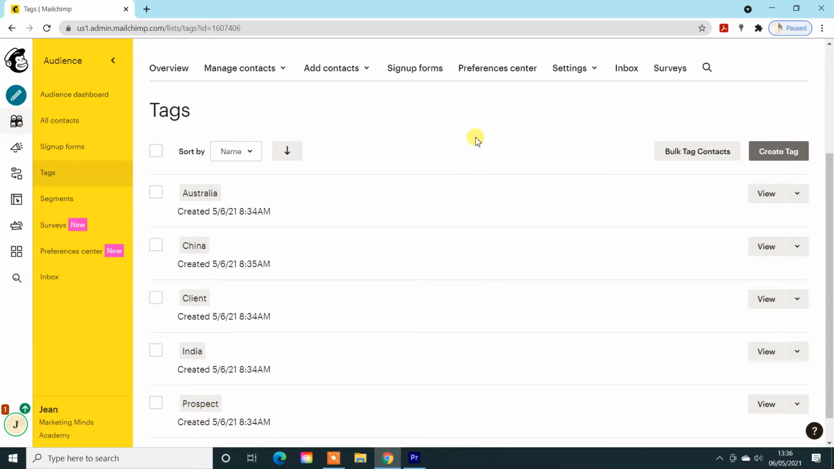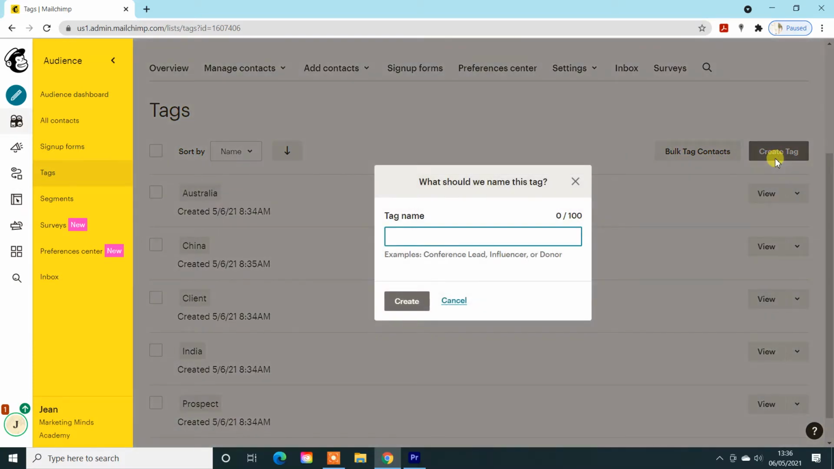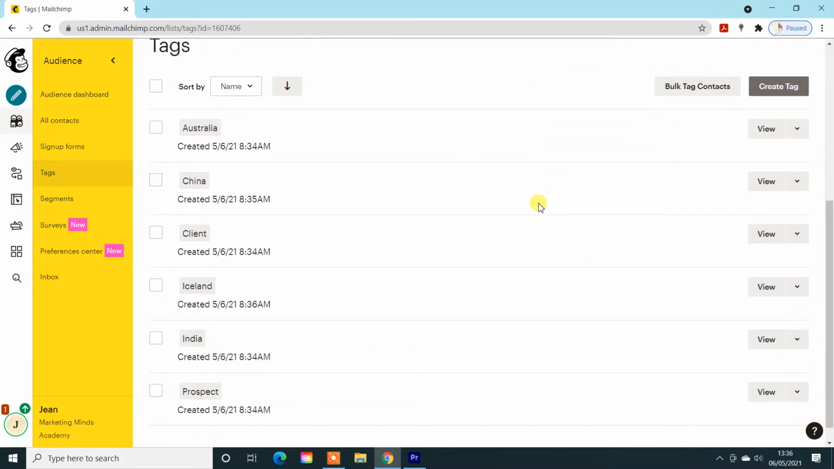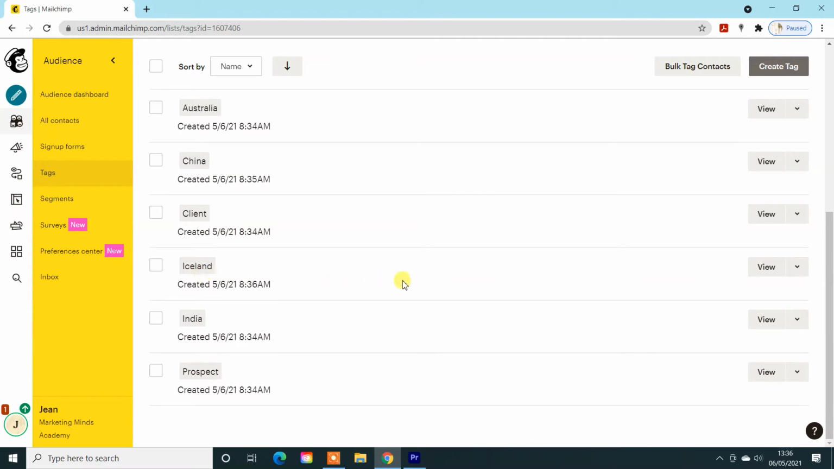So how did I do this? Quite simple. You just go and create tag. Okay, and once you've created that tag, you can just submit it and then use it going forward. So we're just going to put another country in. We'll put Iceland in. And then as we look now, we'll see that Iceland has been created.